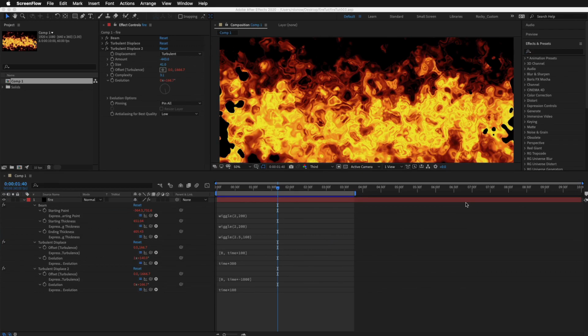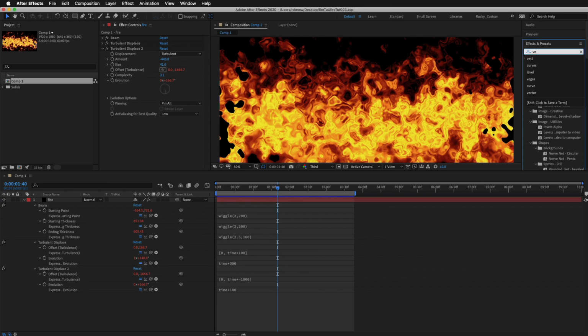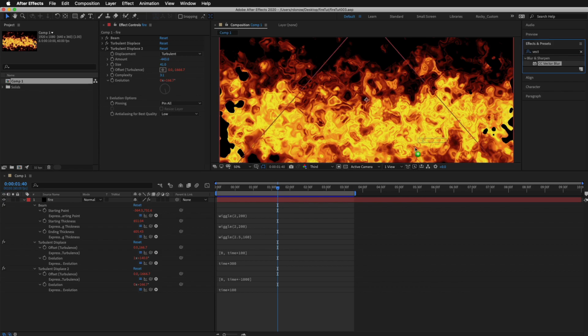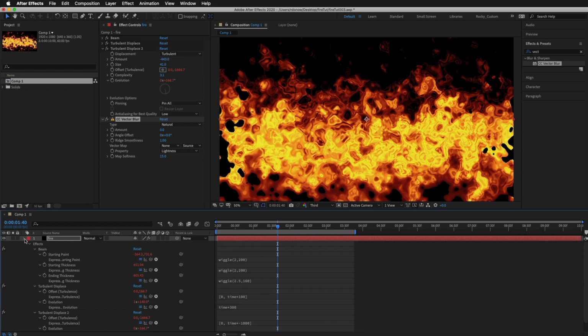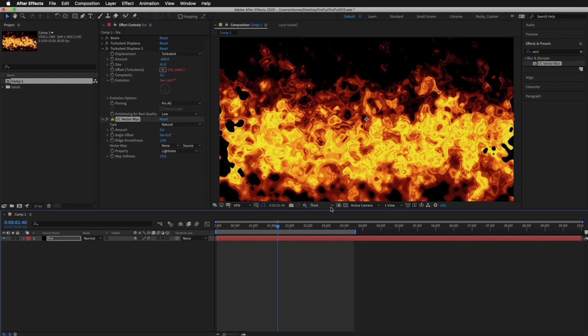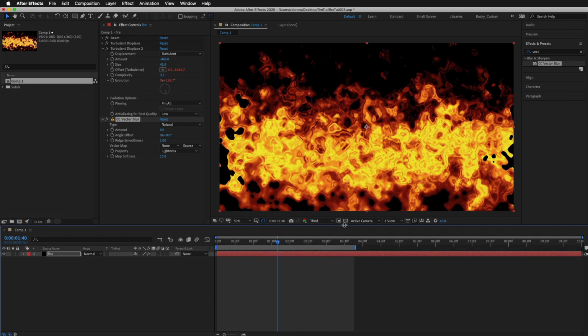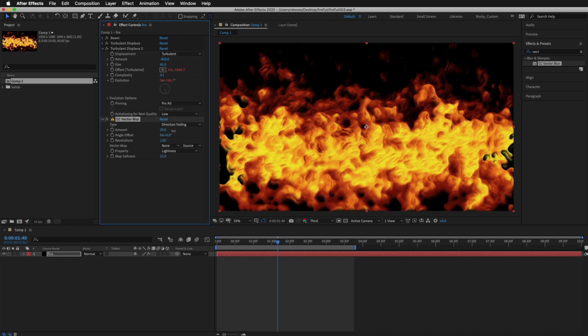To get a little bit more interesting distortion, let's add a CC Vector Blur. So, VECT, Vector Blur, just click and drag this down here. And I'm going to give myself a little bit more room. Actually, I'll collapse this. And let's find some settings that work for us. Okay, so I'm going to change the type to direction fading. And isn't that better? So the next thing we need to do is bring the amount up. Let's say something like that'll do it.